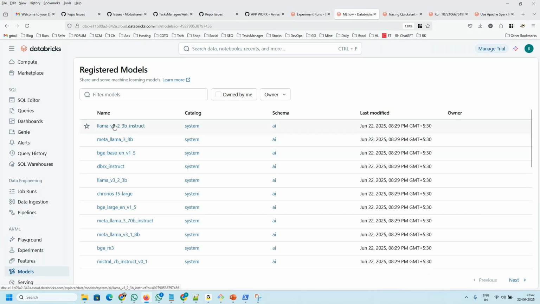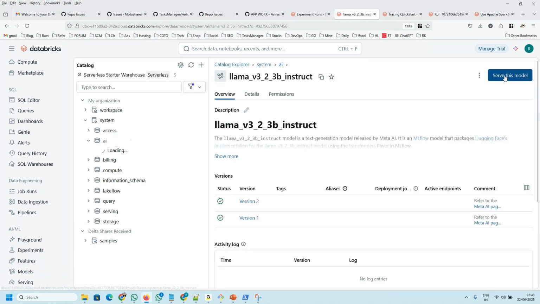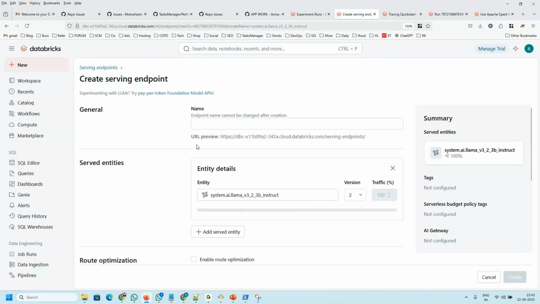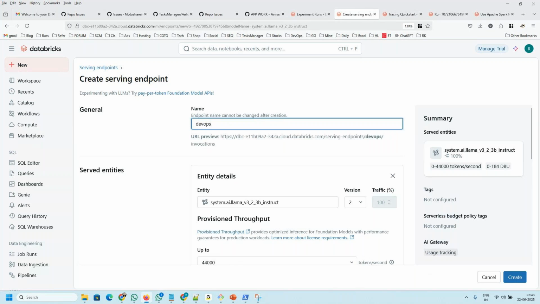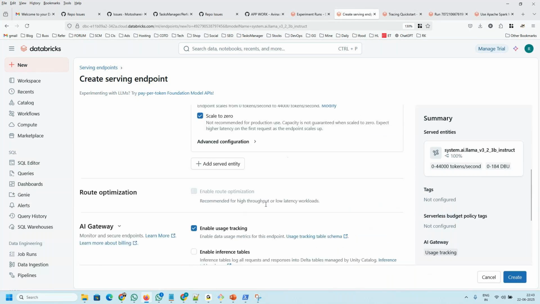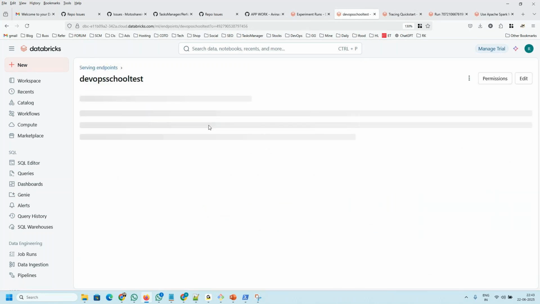Let's say this is the model which I used, and you can serve this model. So this is the Llama free version of the model. You can serve this model, and automatically you will get an endpoint. Name the endpoint. So let's create one endpoint. Let's say DevOps school test, something like that. Okay, and some of the things which you can select here, whatever exactly you want, and create. Now for all the serving models, this is the URL.